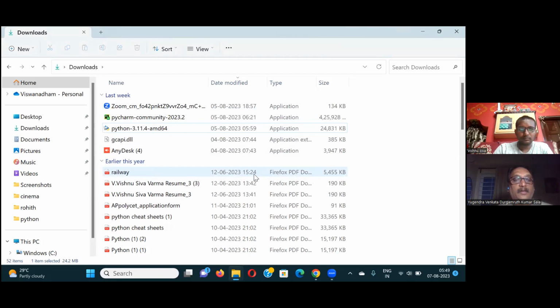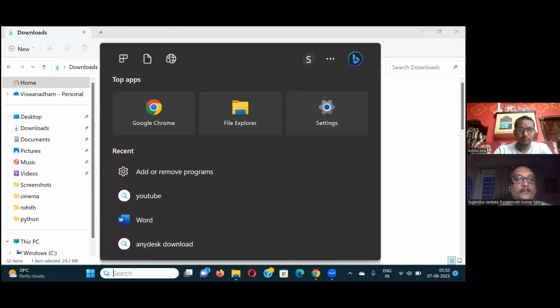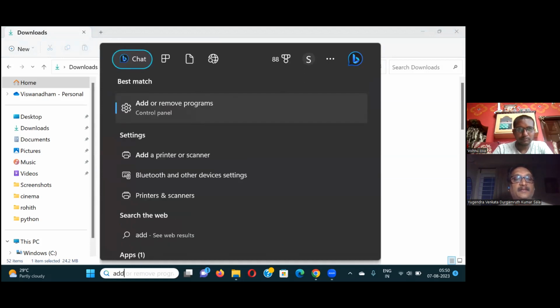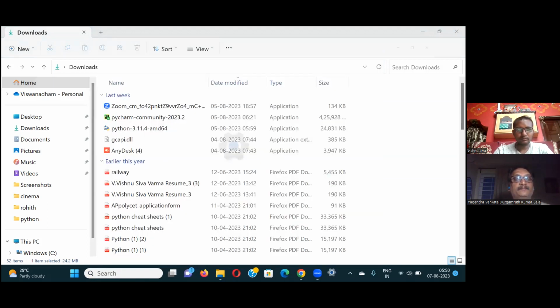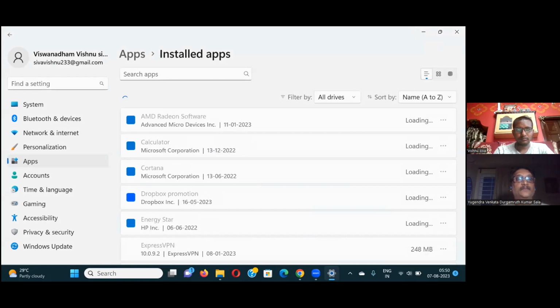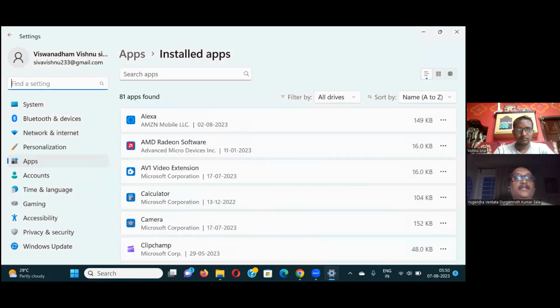And now you search in your Windows search. In your Windows search, you type add remove programs. It is already there. Click that. Yes. Yeah, enter. Okay. In the search apps, type PyCharm.